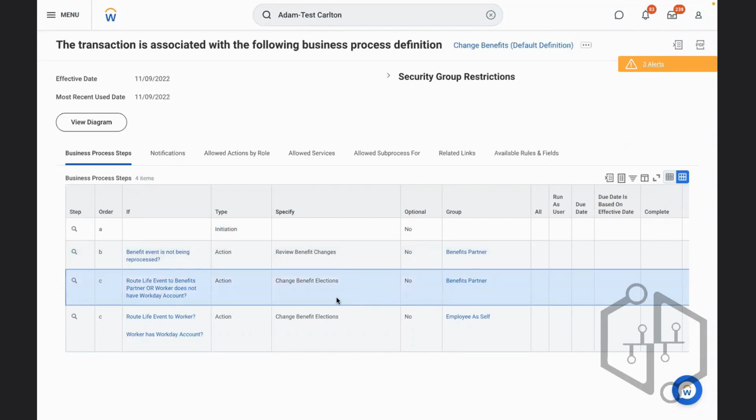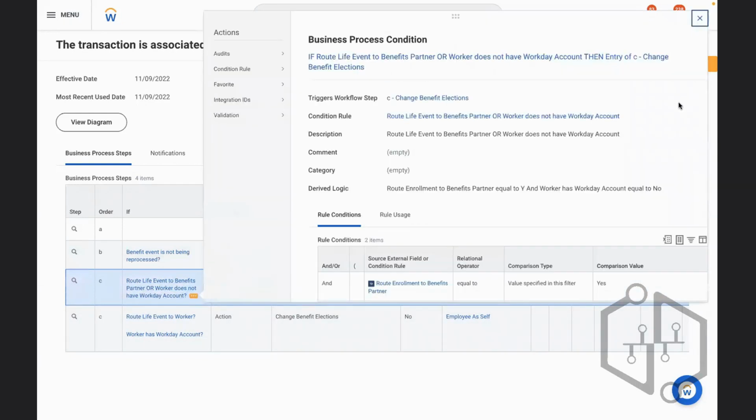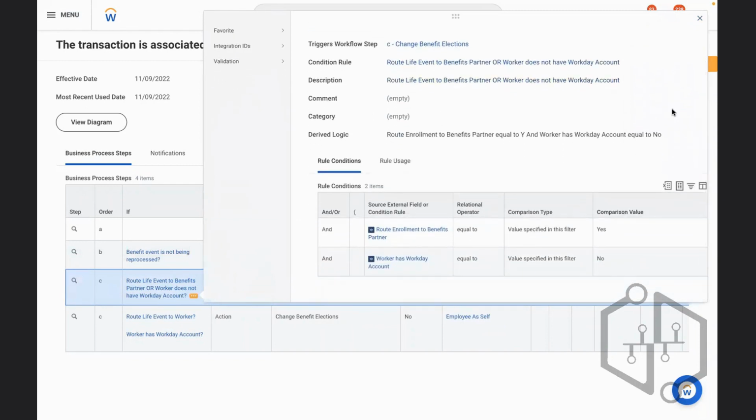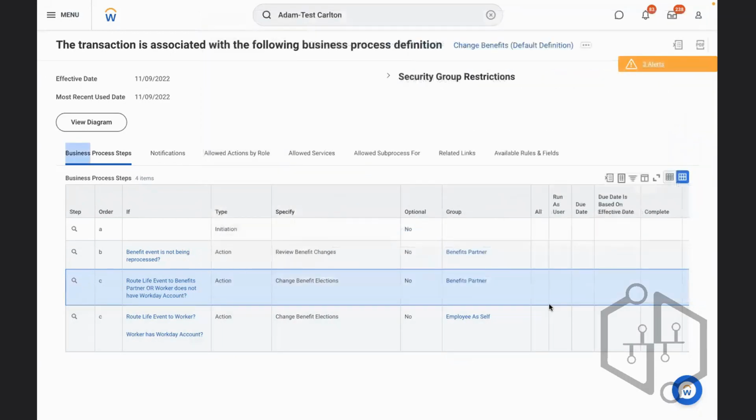Maybe these two conditions are not met. Yeah. Route to enrollment: benefit equal to yes, partner equal to yes, worker has workday account equal to no. What it means is, if the employee doesn't have a Workday account, send it to the benefit partner. So on behalf of the employee, she will assign. If the worker has a Workday account, directly send to the employee, he will select the plan. Okay.